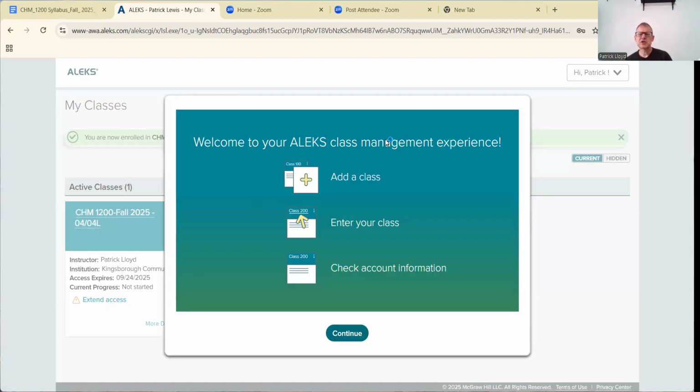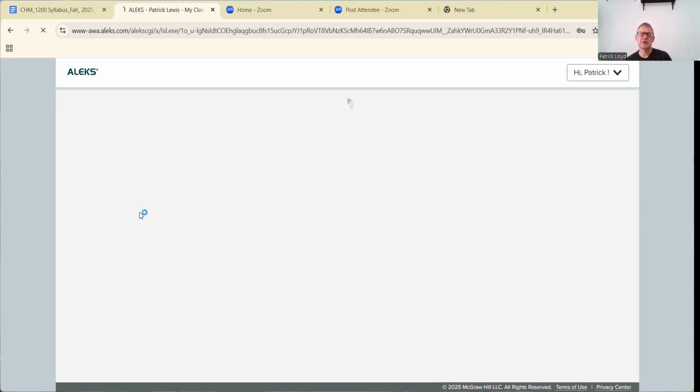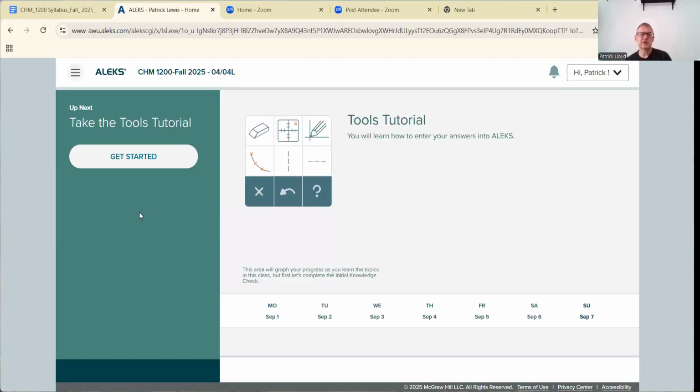All right. Welcome to your ALEKS class management experience. Okay. So here you see it over here, Chemistry 12, Fall 2025-04. So, if you're using the financial aid access code, it will keep bothering you once in a while to purchase the code, but it will allow you to use the software for up to 2 weeks.